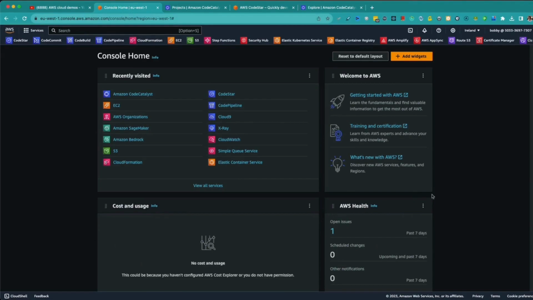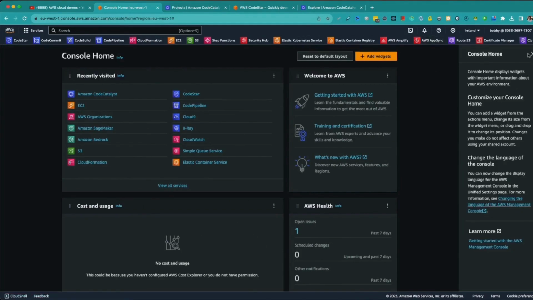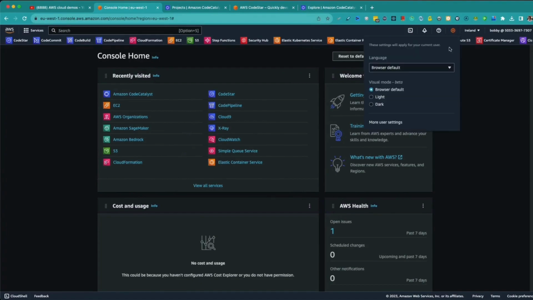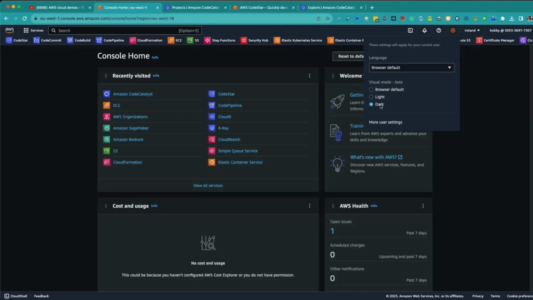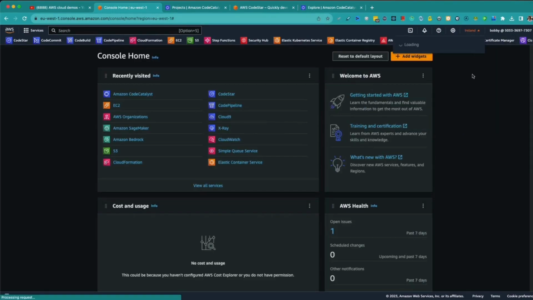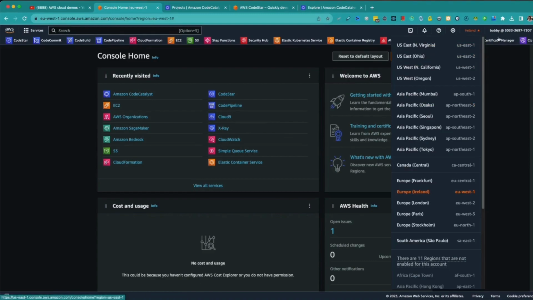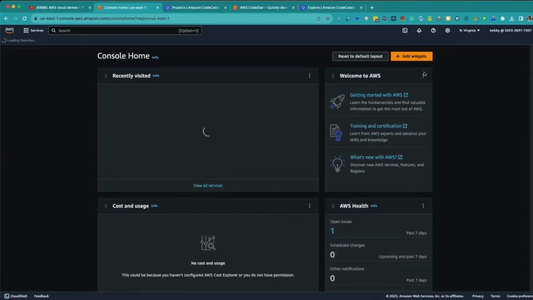So this is my AWS console. If you're wondering how I get this black interface, I just select from the settings and choose dark. If you want, you can switch back to light, that's totally up to you, but in my case I'm going to use dark. Also make sure of the region that you want to use. In my case, I'm going to use North Virginia, US East 1.